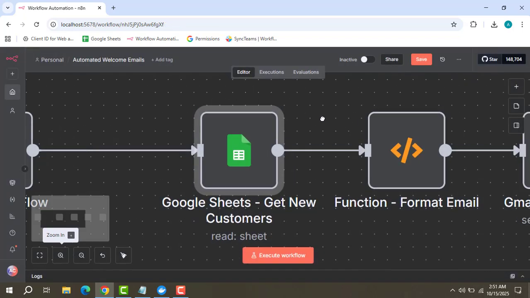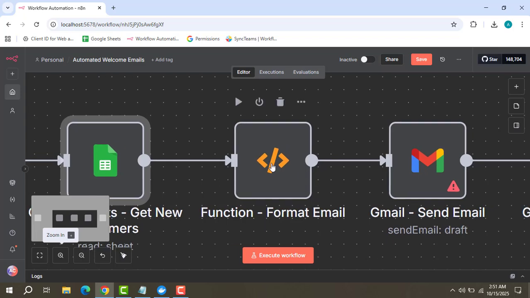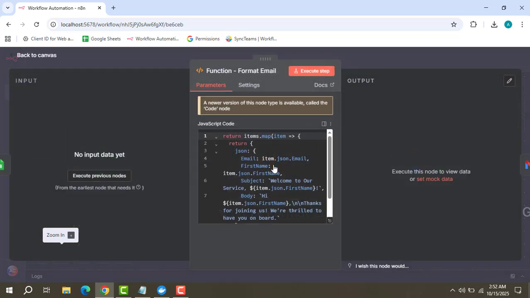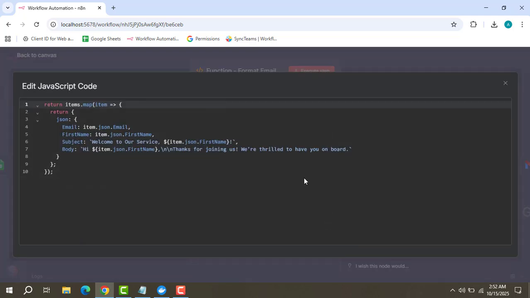After that, you have the function node to format the email, to make it personal. How will your email feel human? Using dynamic fields: first name, company, sign up date, or custom names. What it does: it produces a ready to send email object for each customer.